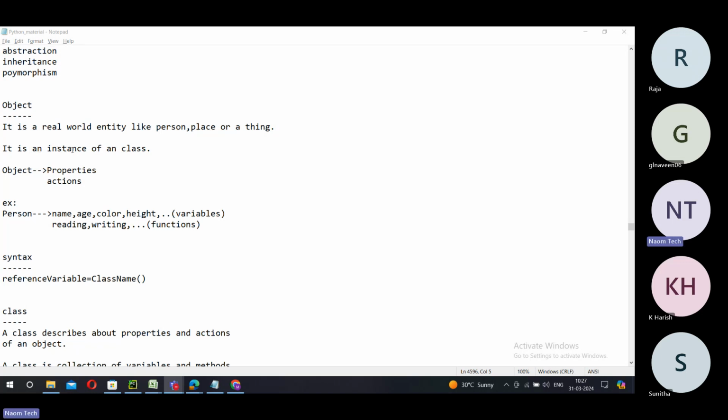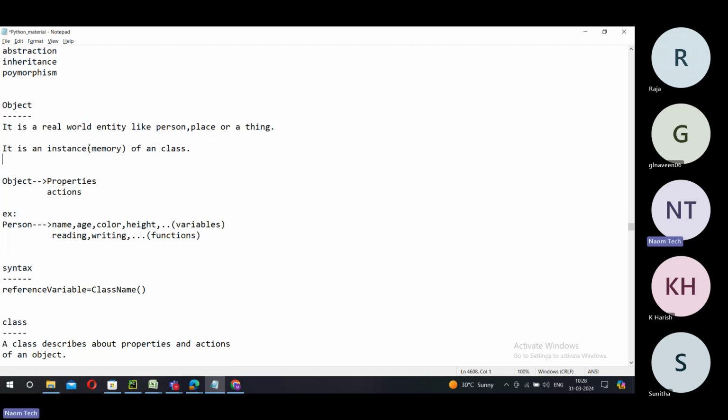What do you mean by instance? Instance means memory. Simply speaking, memory of a class means, once we create objects, we allocate memory for a class. So once we create an object, just remember, you don't need to understand this yet: an object allocates memory for a class. So that's what an object does.